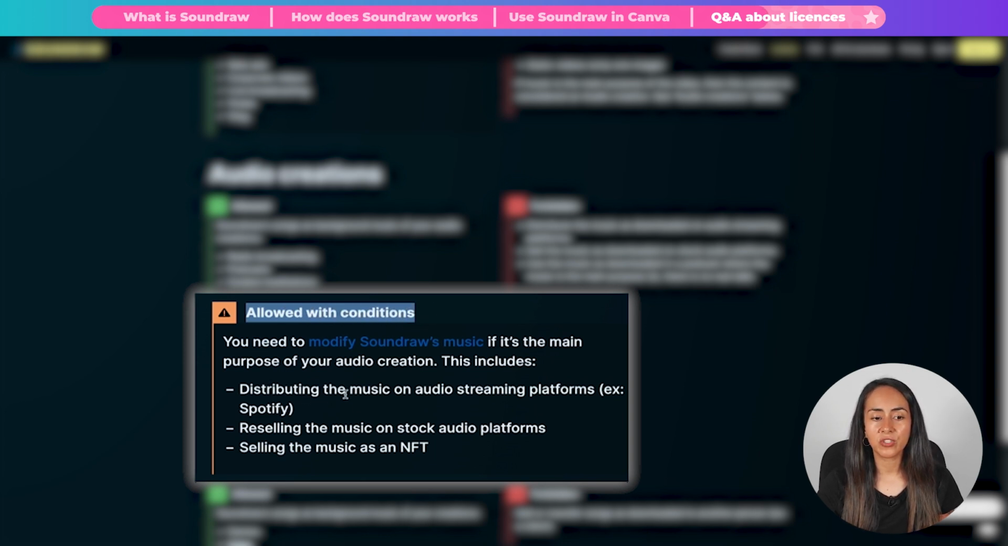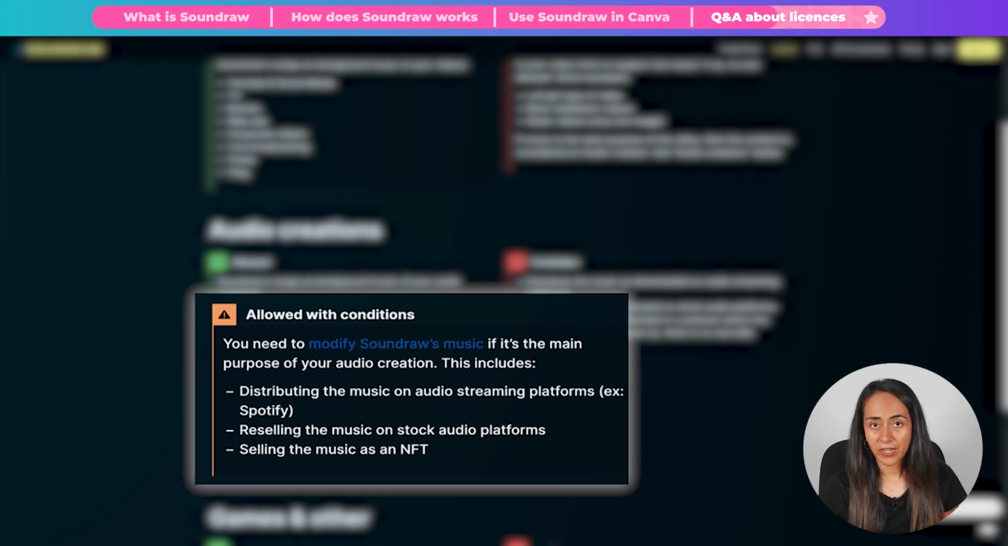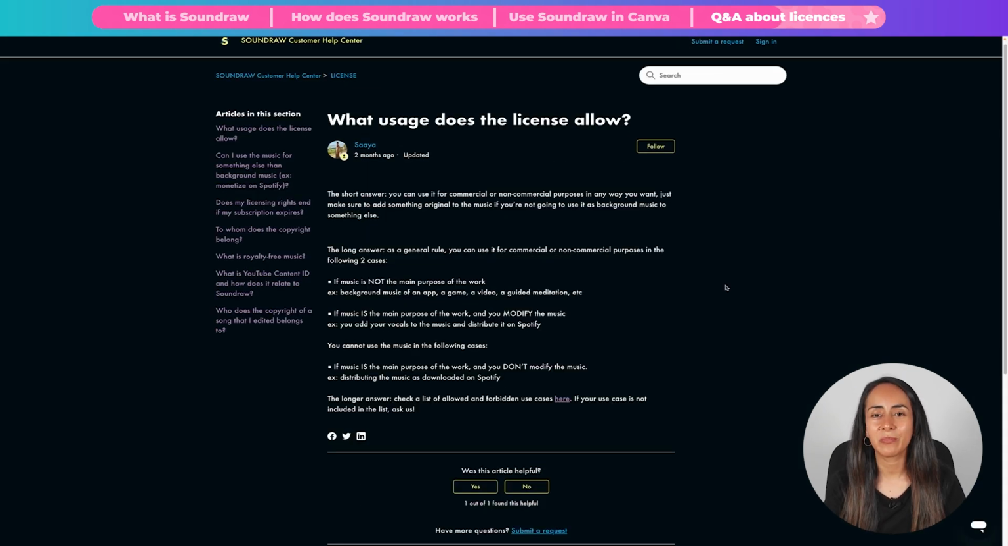You also have some usages that are allowed with conditions. You can distribute the music on audio streaming platforms like Spotify. You can resell the music on stock audio platforms, and you can also sell the music as an NFT. This will be allowed if you follow these conditions. So let me click on this link. Here we're going a little bit deeper on what this license allows.